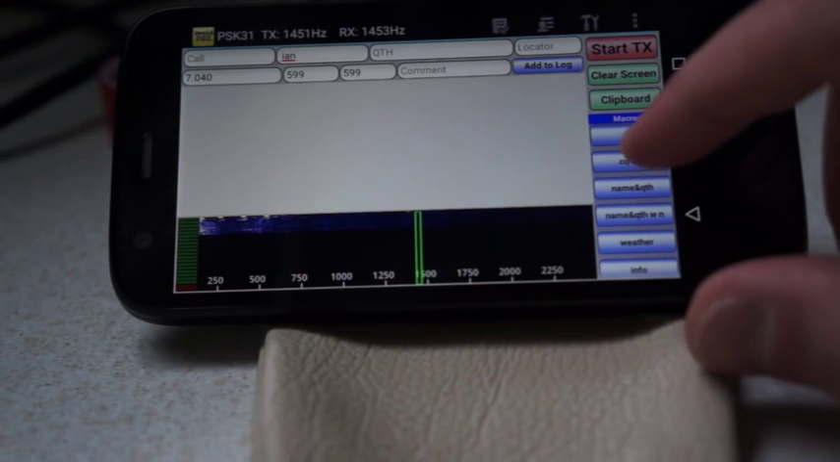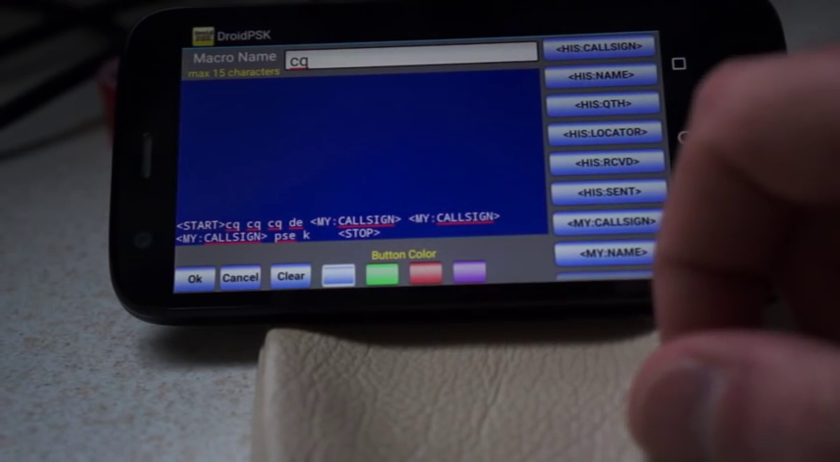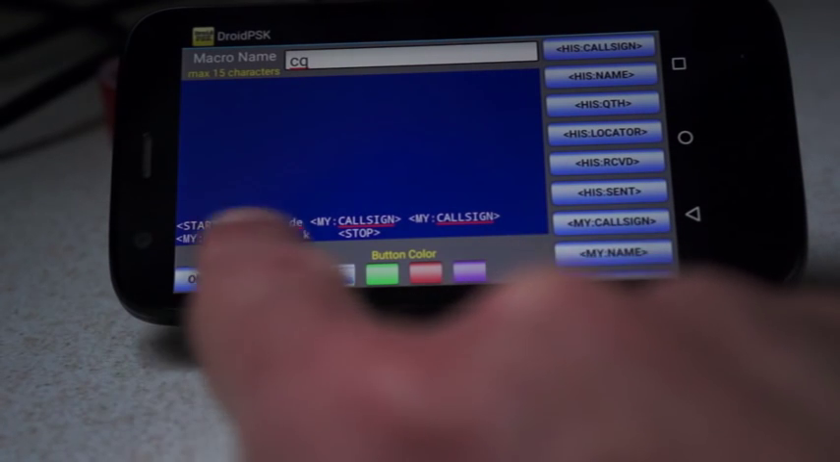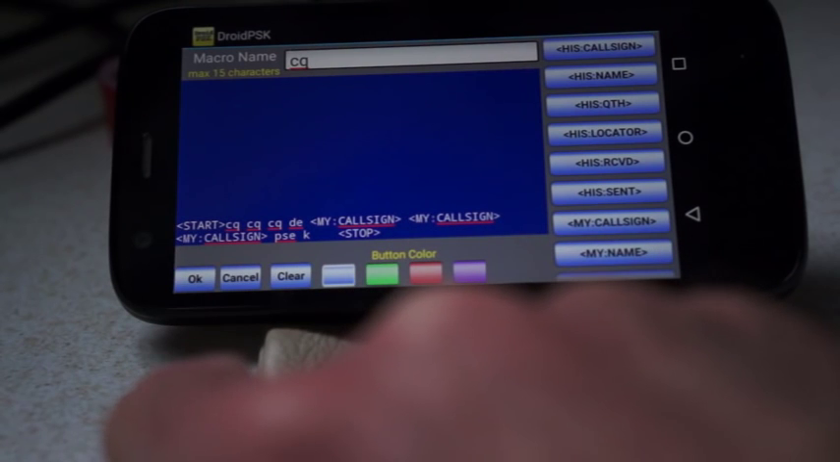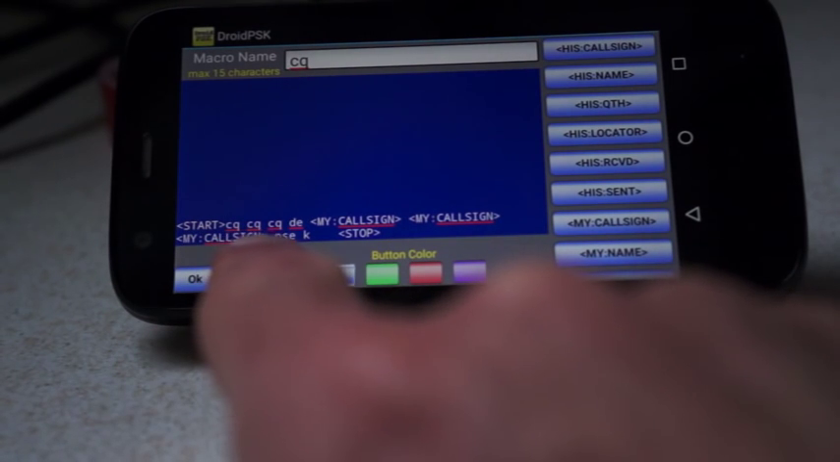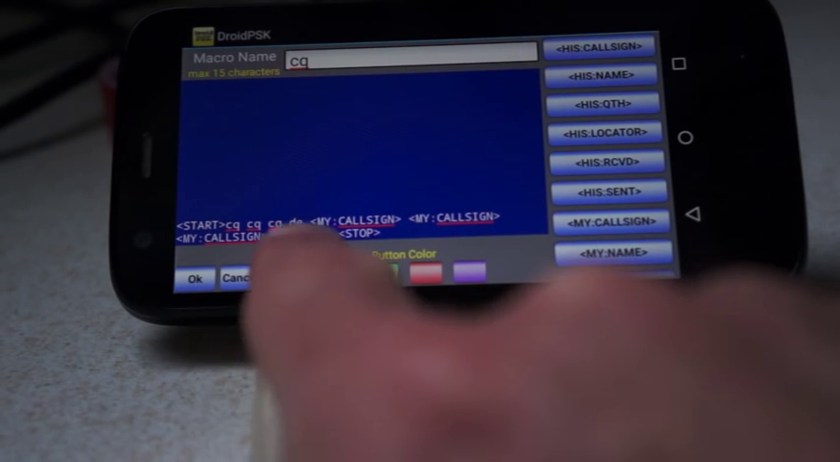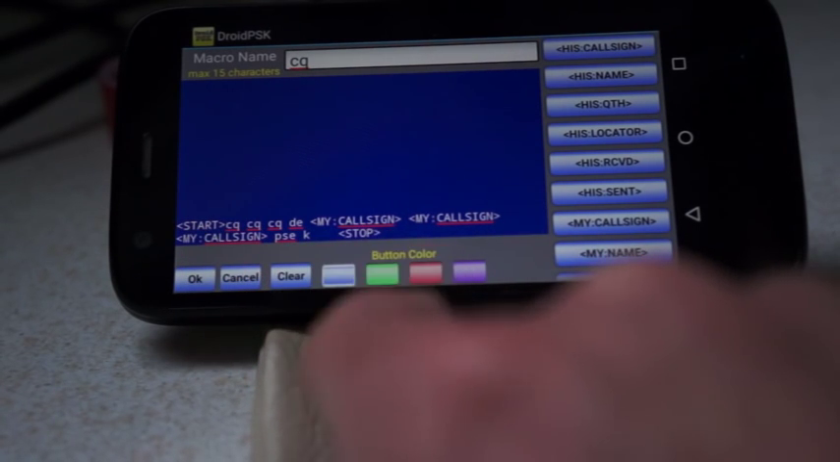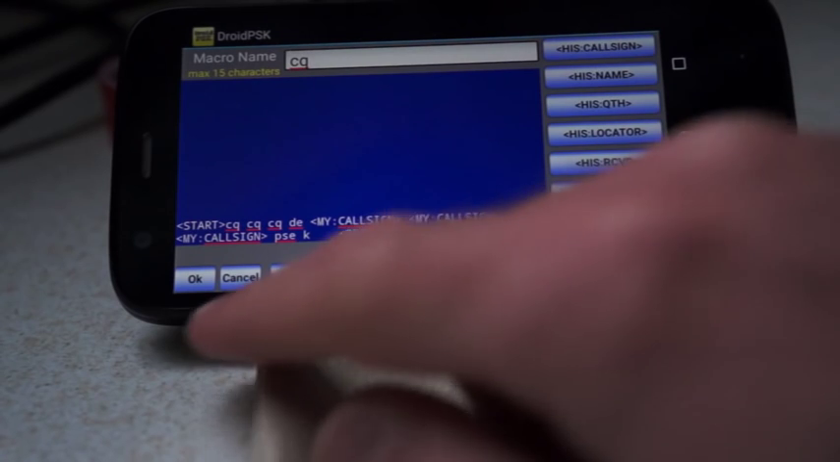And then when you set up your macro, which you do by push and hold, you can see across the bottom here, this is the macro for CQ. So it starts, which means it starts transmitting. Then I've got CQ, CQ, CQ from my call sign, my call sign, my call sign, please K, and then stop transmitting. Obviously you can put various bits and bobs into this. Once you're happy with that, you can change the button colour and everything.